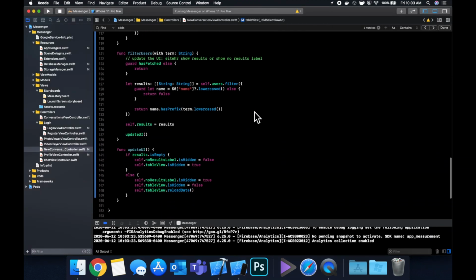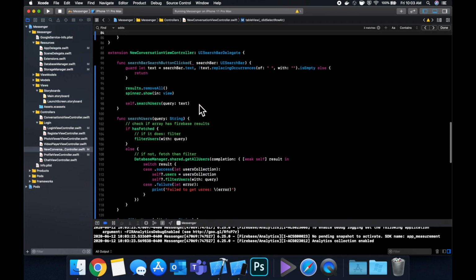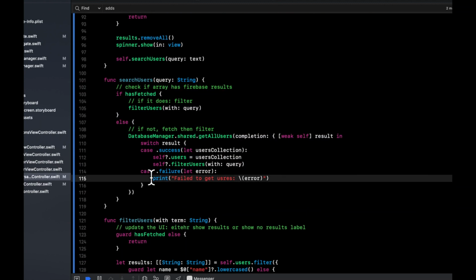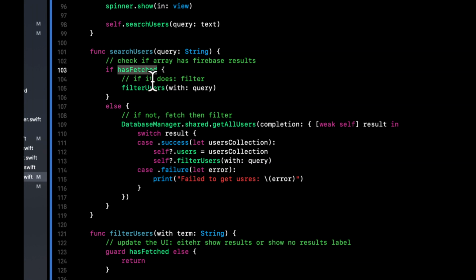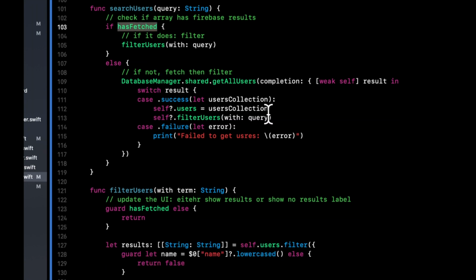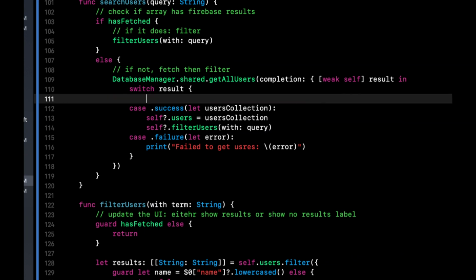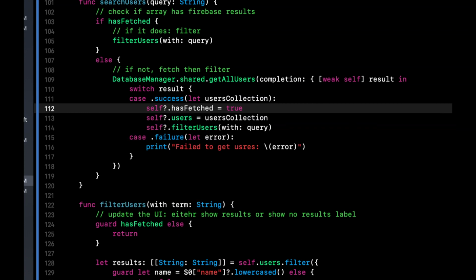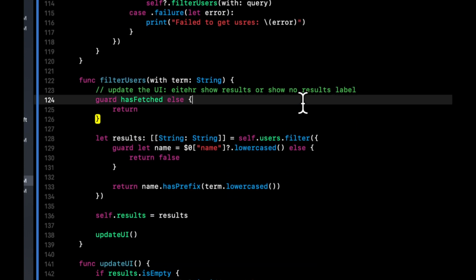So the spinner is pretty easy. The spinner I just forgot to call dismiss on. So the spinner we show once the search button is clicked, and then we come into here. And so one thing that I see, which is a problem off the bat, is we never set this to true. So once the data has been fetched, we should say self.this is true. And we should also dismiss the spinner.